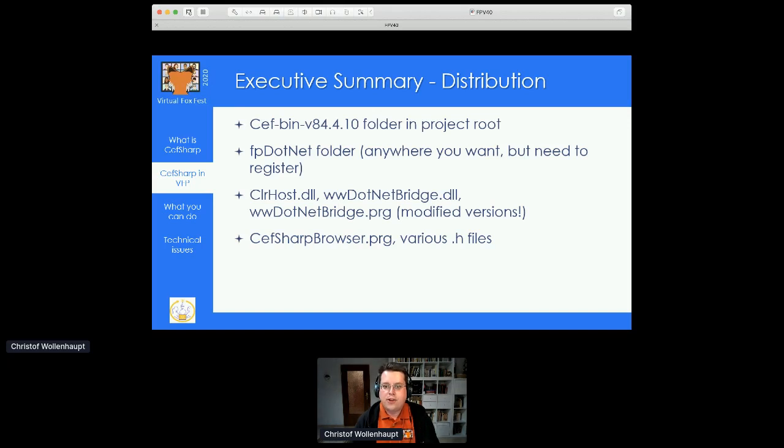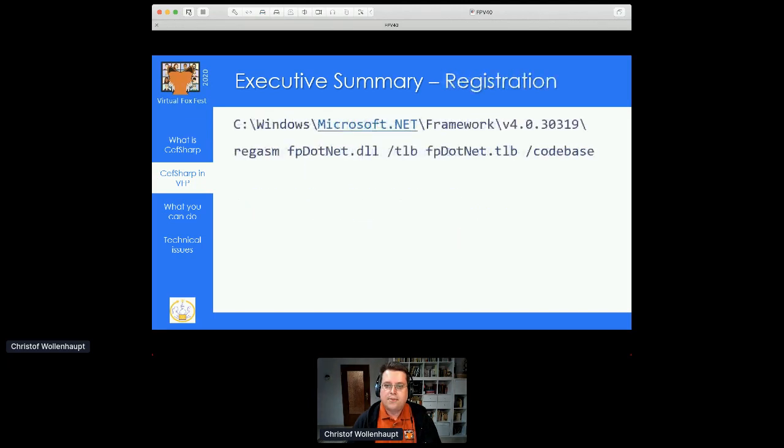There's also a cefsharp browser PRG file and a couple of header files that you also need to include into your project. You can add them to your project. You don't have to ship any of these files. They're just needed to compile it. They contain the code that we are going to use.